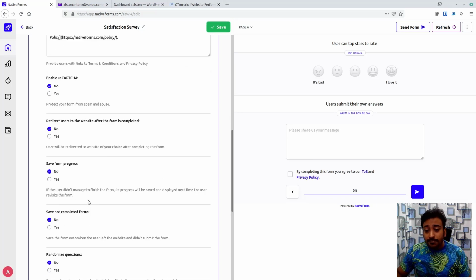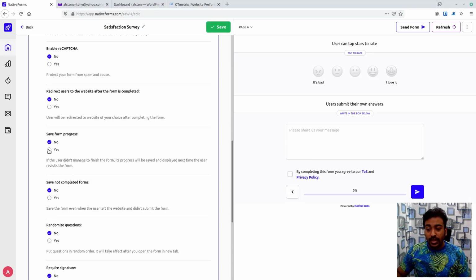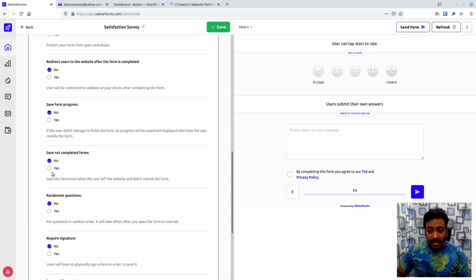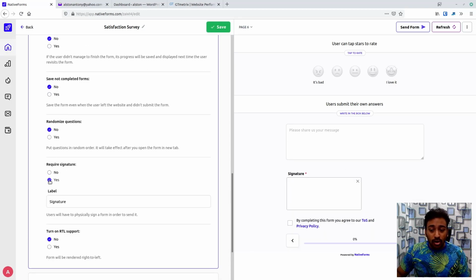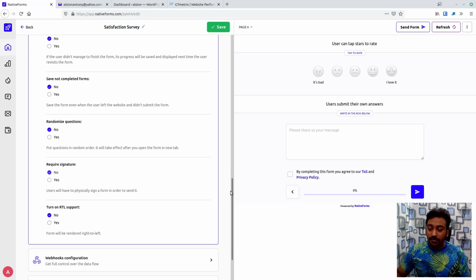Save form progress is also available. For example, this will automatically save a partially completed form on the user's end, so they can continue from there, and save incomplete forms. Randomize the questions: this is really good not for a contact form or feedback, but mostly for quizzes. If you are doing this for quizzes, you don't want to have the same order, so you can use this to randomize. And you can choose whether you want to require a signature. If you enable it, the person has to draw a signature, and it will come to you.